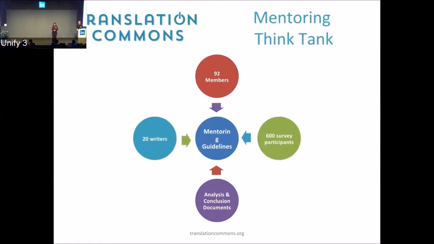About 100 members, 20 of whom are writers and editors, have created an 80-page document. It has been very, very successful. They have been congratulated by many people, but the fantastic news came at Localization World, Silicon Valley in November, where I was approached by an LSP in Canada who is also a nonprofit, and they have a whole mentoring program.